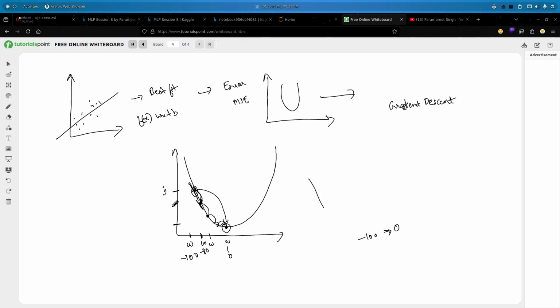For a single variable we have a slope, but if we have multiple variables then we call it a gradient. You would know this from multivariable calculus. For a single variable we have the slope, but for multiple variables we have the gradient, which is the array of the slopes, you can say, for each of the variables. So that is where the name gradient comes from.